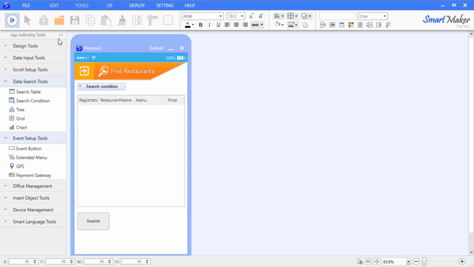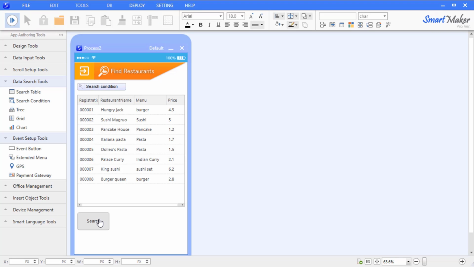Let's test the screen. Click Switch to Run Mode icon at the top left and click the Search button. The system will search the complete data in the Add Restaurants table and display it in the search table. Now, right-click on the Search Condition atom. You will see restaurant name and menu items as search conditions.